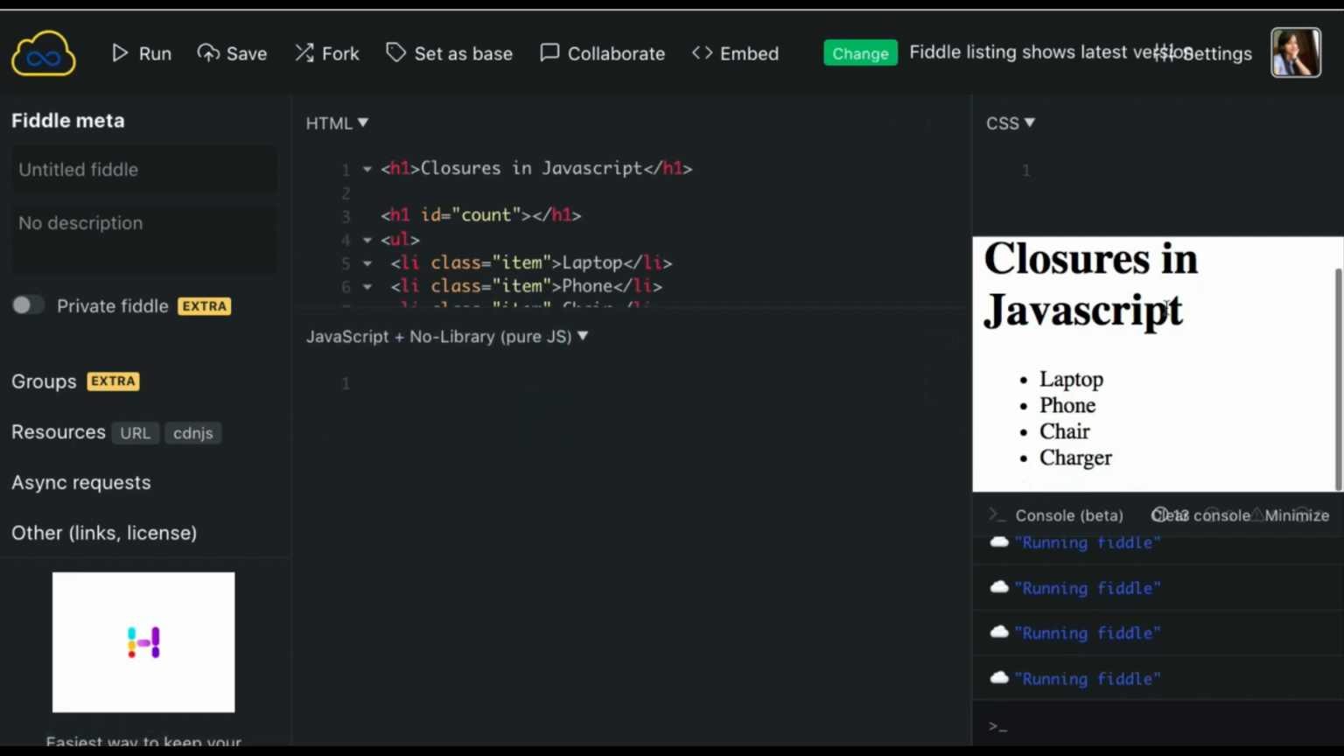Now what exactly I want is to first grab all the elements, right? We have 4 elements and we just need to apply some loop so that we have all the elements in JavaScript, and we just need to apply some click event over there.